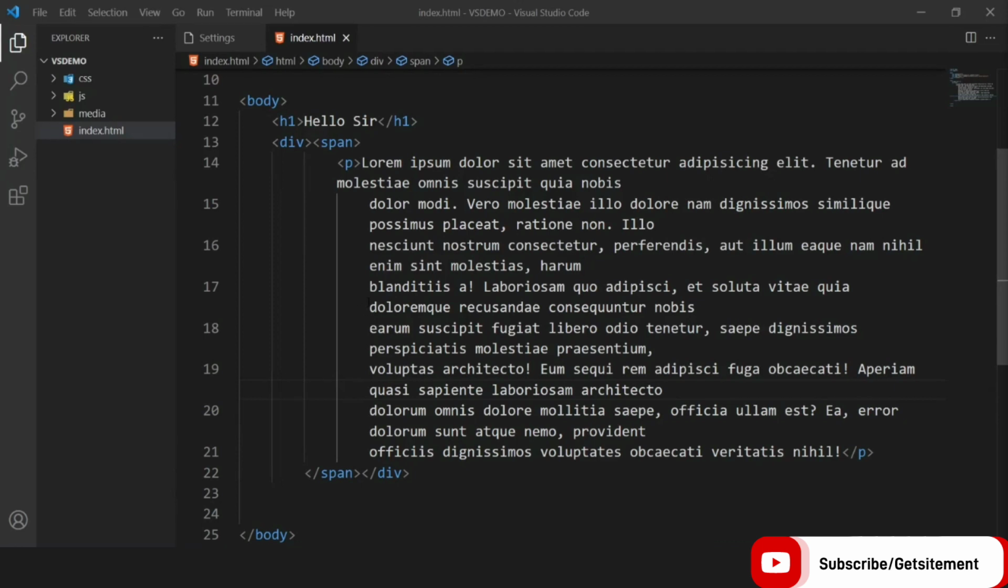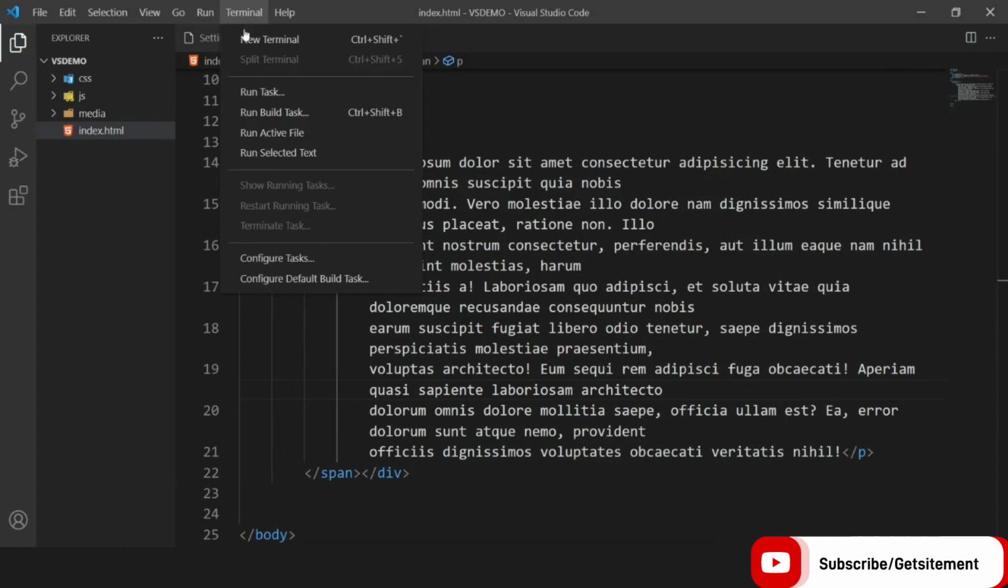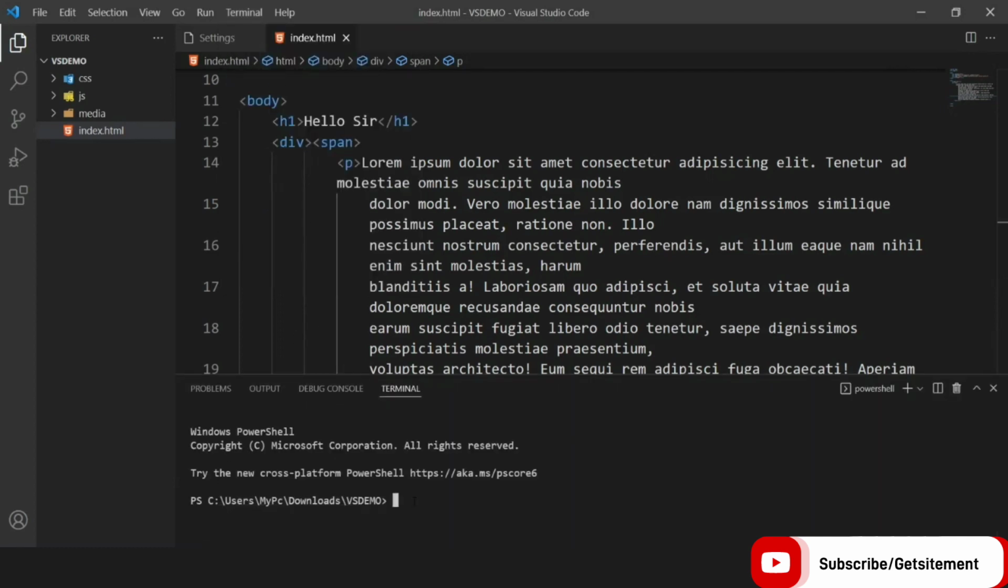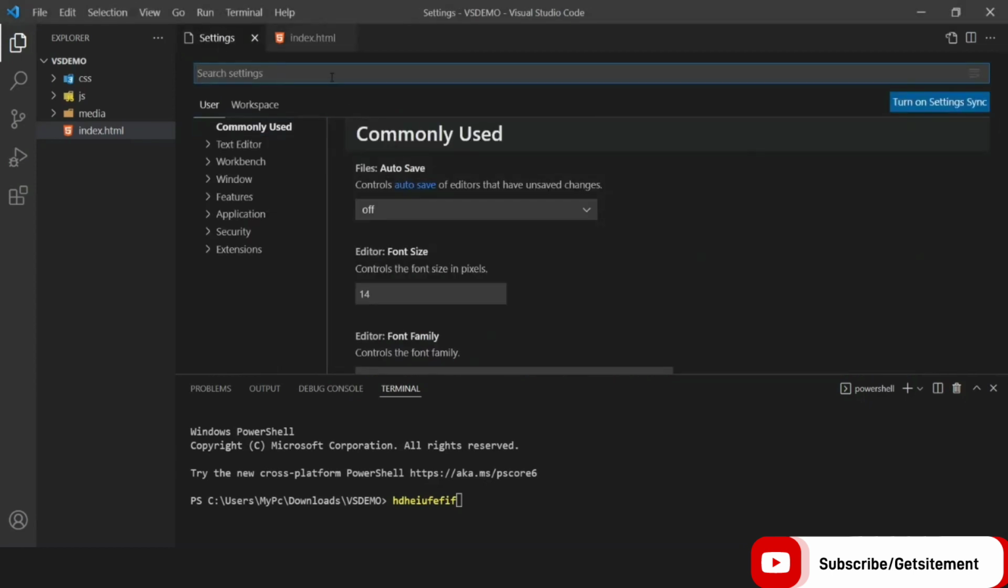Now the question is, what is the terminal? Here you can see an option, terminal. If I click on new terminal, and here if you type some text, you can see the font size. As you can see, it looks pretty small. For that, we need to search for a setting, which is terminal integrated font. So I'm going to type here.